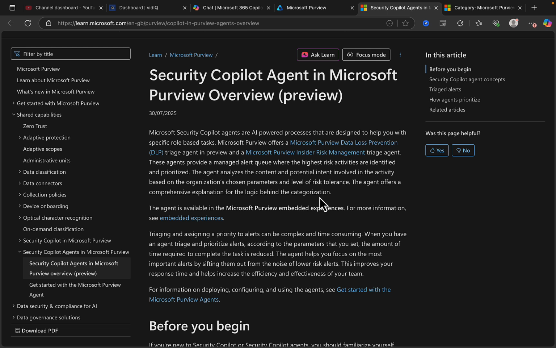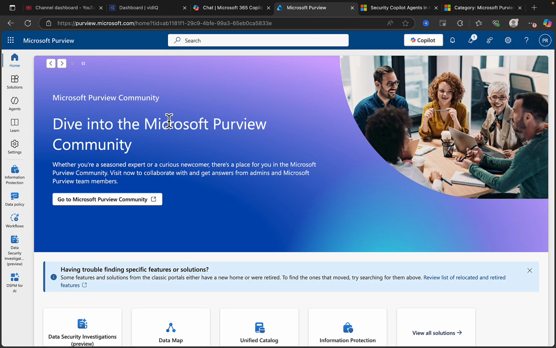Microsoft Security Copilot agents are AI-powered processes that are designed to help you with specific role-based tasks. Purview offers a data loss prevention triage agent in preview and an insider risk management triage agent. They provide a managed alert queue where the highest risk activities are identified and prioritized. The agent then analyzes the content and potential intent involved in the activity based on the organization's chosen parameters and level of risk tolerance. Well, let's take a look at how these go in the actual portal itself.